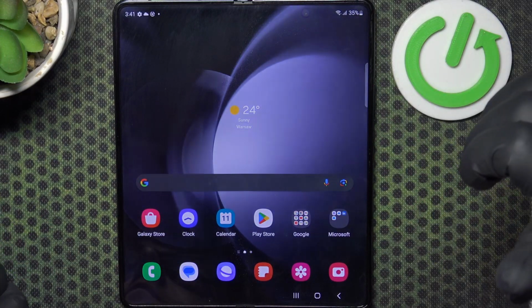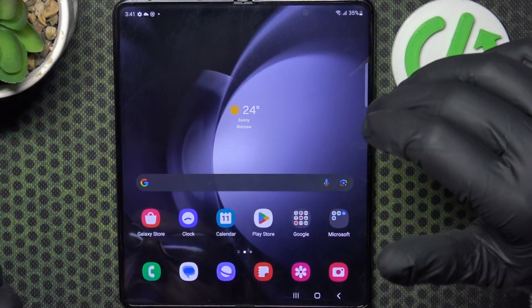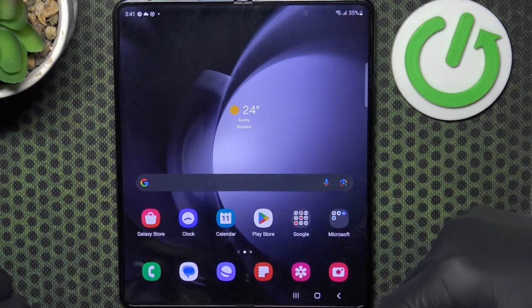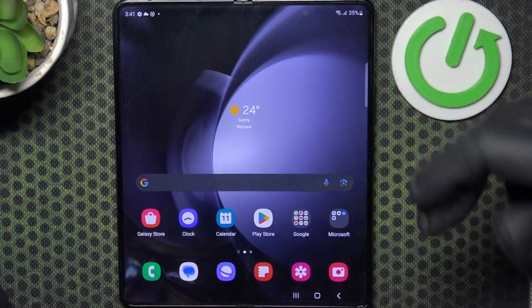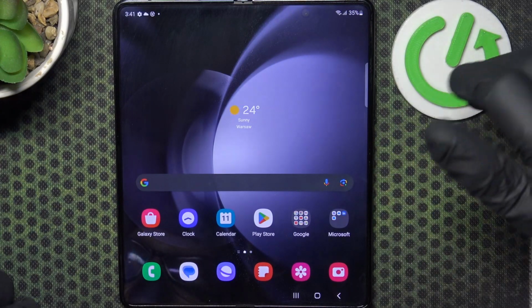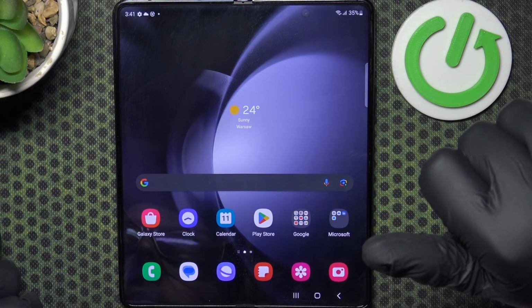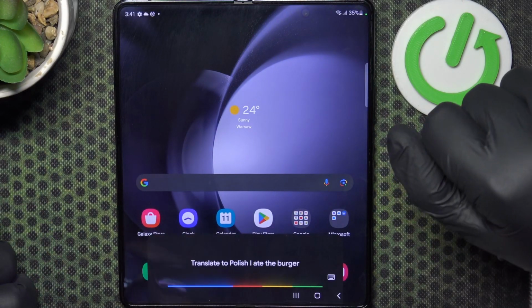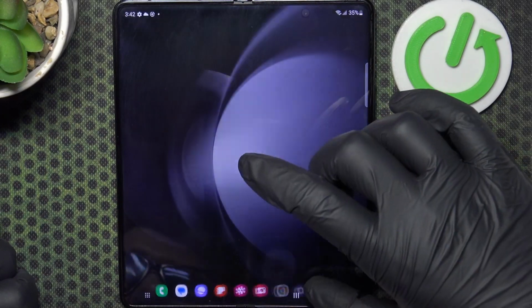Then we can begin with the first command, and you can use the translator with Google Assistant that helps you to translate basically anything from your own language to another. And your Google Assistant will also speak out the translation loudly. Now let's try it. Hey Google, translate to Polish, I ate the burger. In Polish, that Zjadłem burgera.